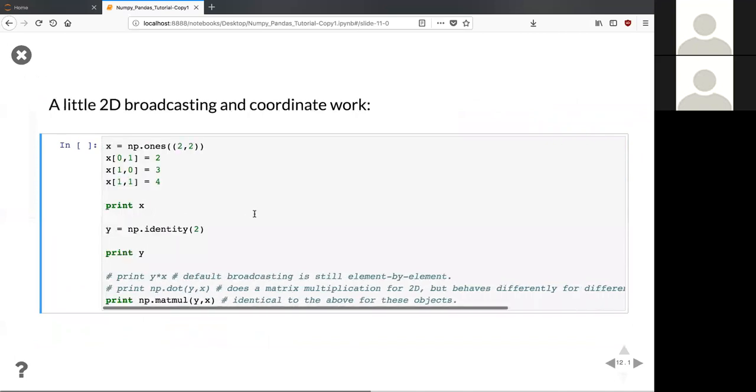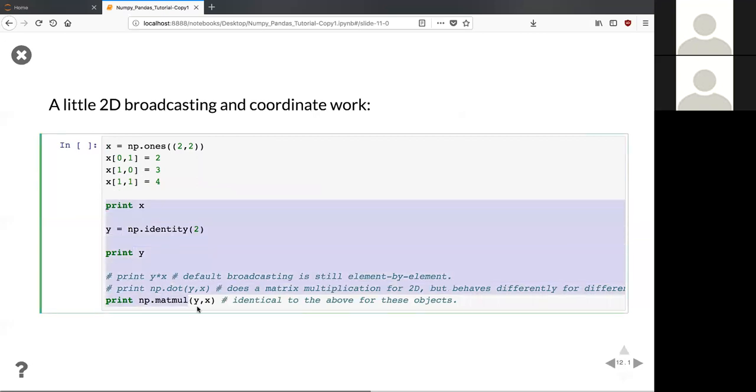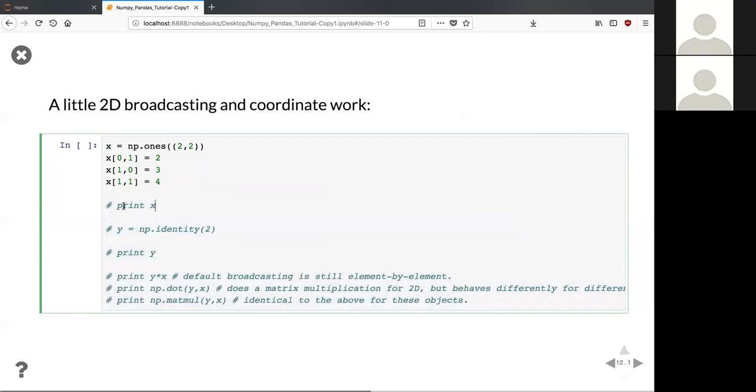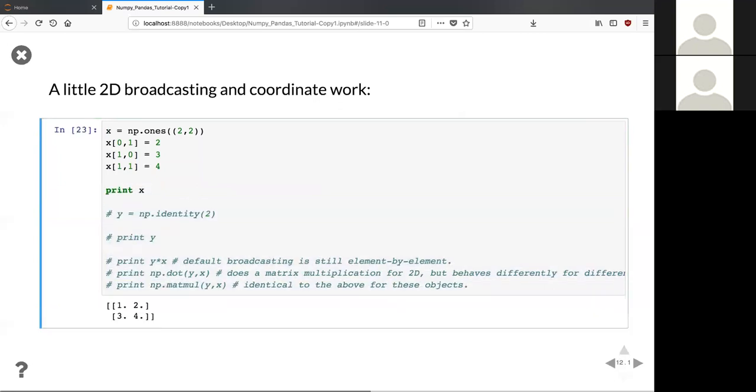A little more broadcasting, this time between 2D arrays. I initialize a 2D array x. Let's print x. It looks like this. 1 and 2 in the first row, 3 and 4 in the second row.